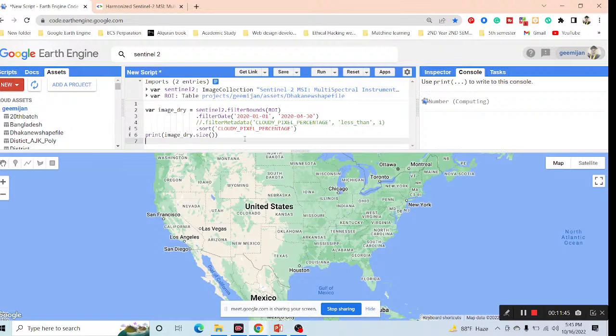This time you can see, according to the sort function, I am sorting by the cloud pixel percentage. These properties I want to sort between this time period. I want to get 48 images. Okay, this time I can get a lot of images, according to the cloud pixel percentage properties.